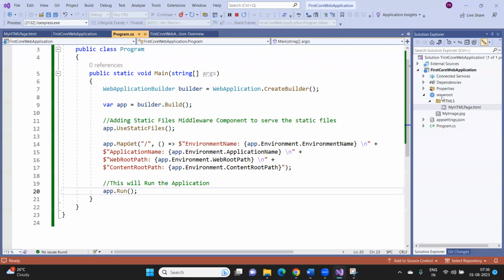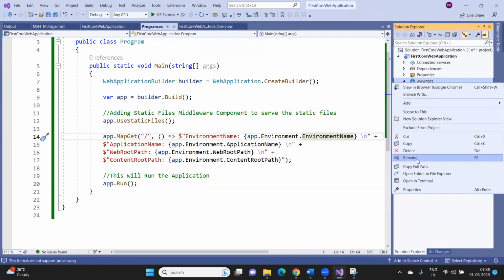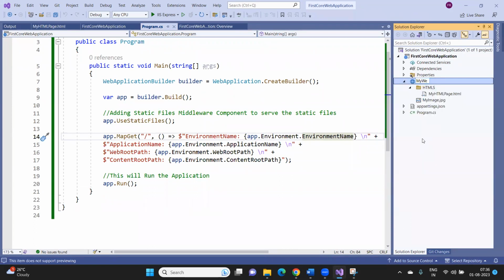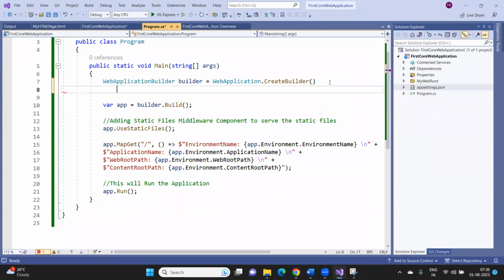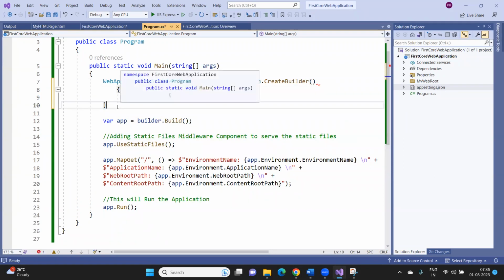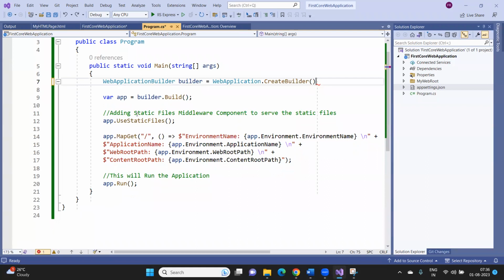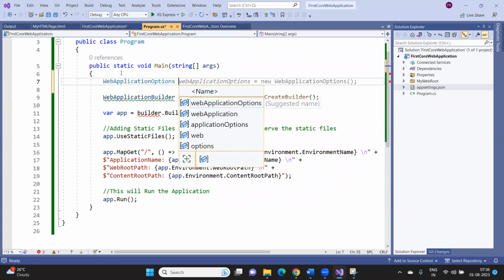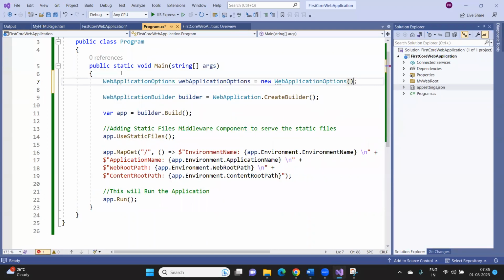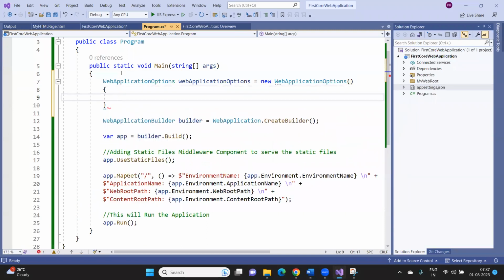Now, if you don't want to use this wwwroot and you want to use your own webroot folder, then what you need to do is, suppose I am going to change this to my webroot. Then to this web application builder instance, you need to pass, sorry, you need to set, here you need to create a web application options class instance, and here you need to set the WebRootPath and provide the name. What is the name? My webroot.